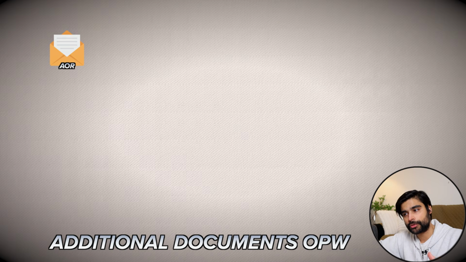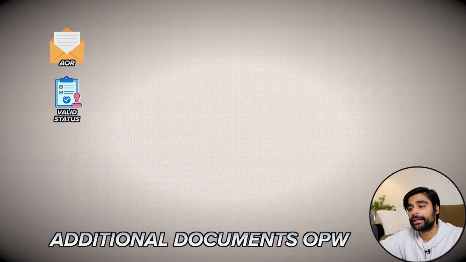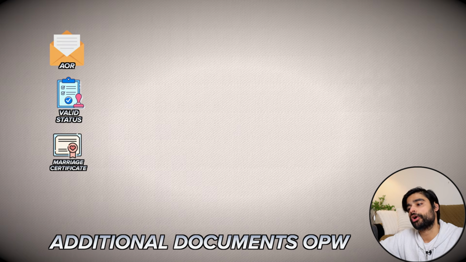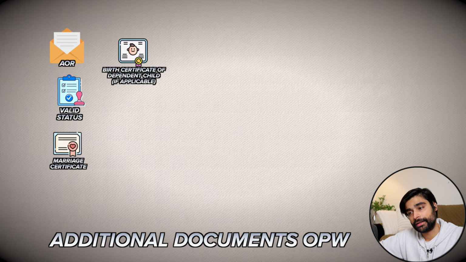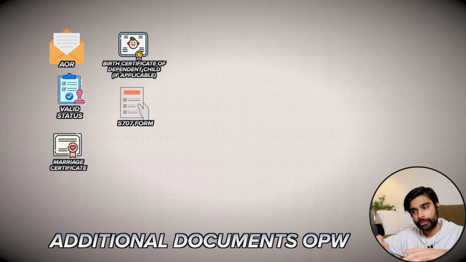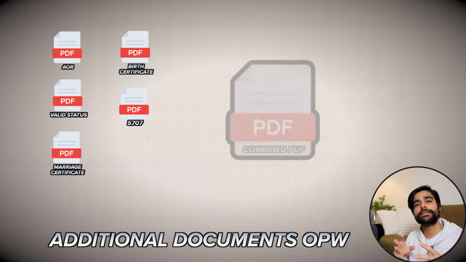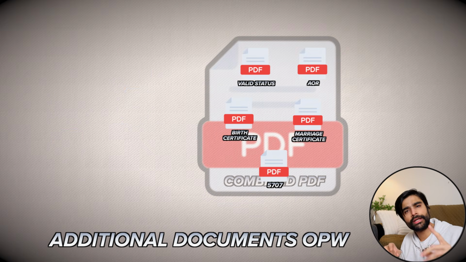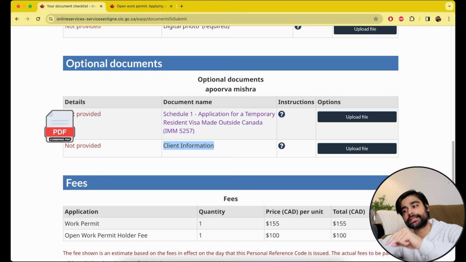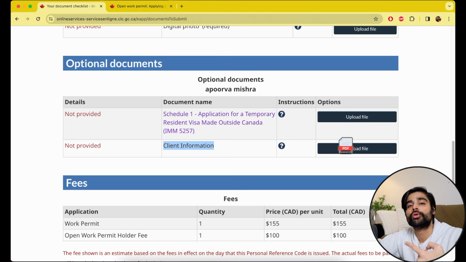So quick recap, here are your additional documents. AOR from your spousal sponsorship, a proof of valid temporary residence status, your marriage certificate or statutory declaration of common law. If you have dependent children, then their birth certificate, and finally, your family information form. What you'll do now is combine all these documents into one single document, preferably a PDF, and then you can come back to this GCKey portal, and under this client information section, you can upload that single document.